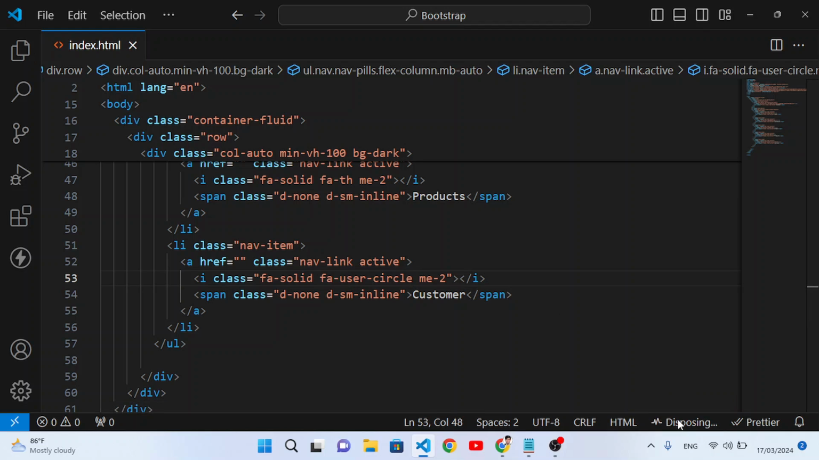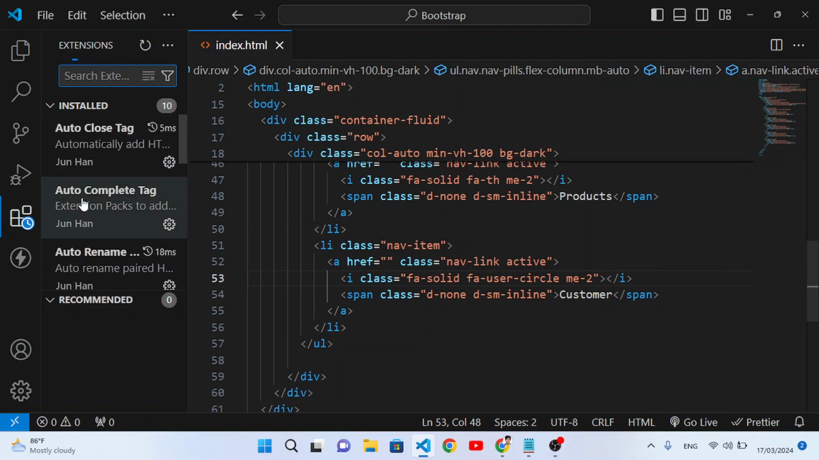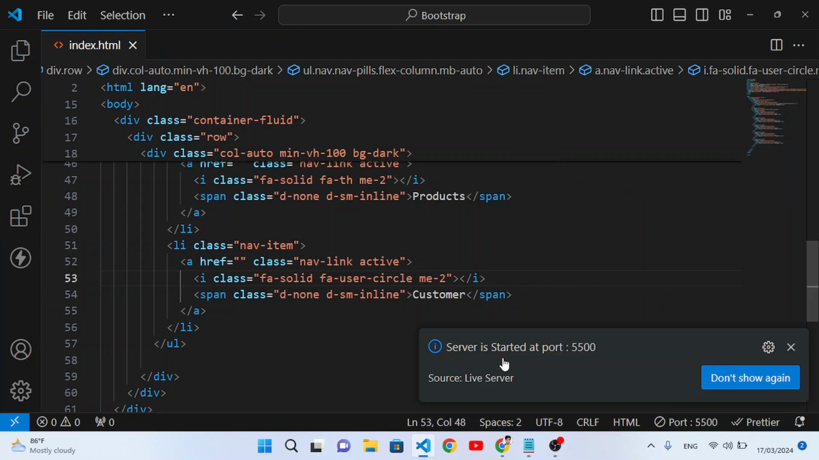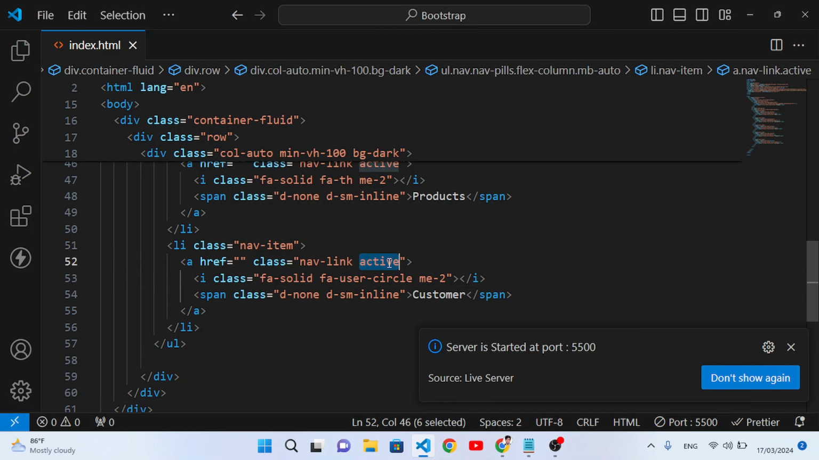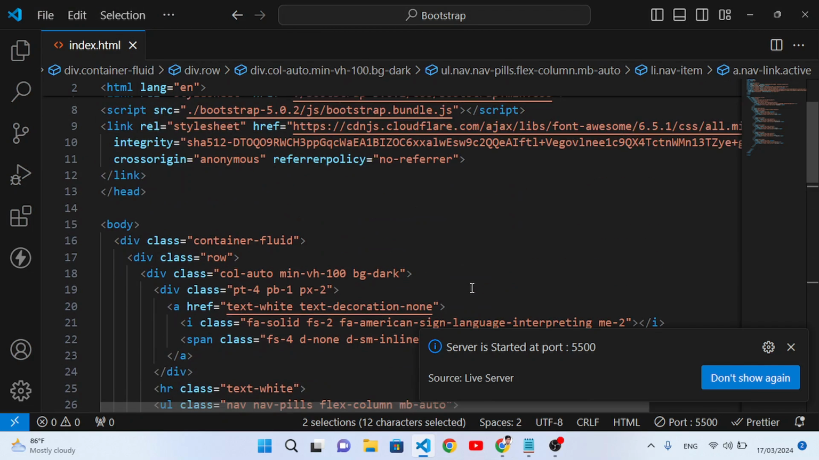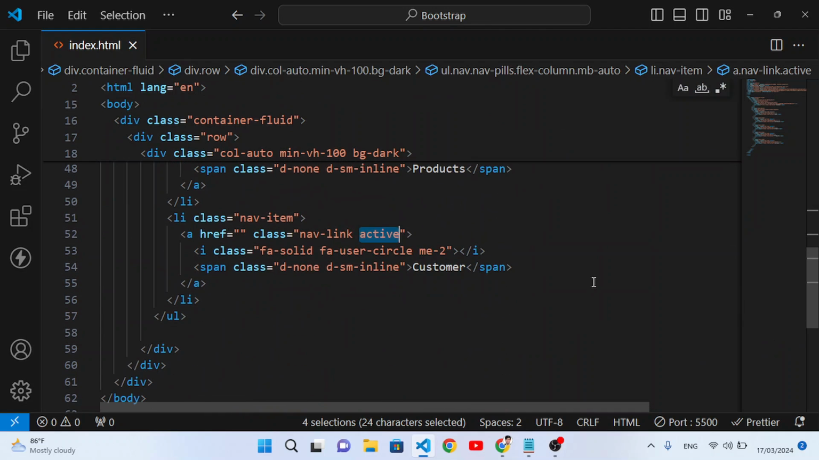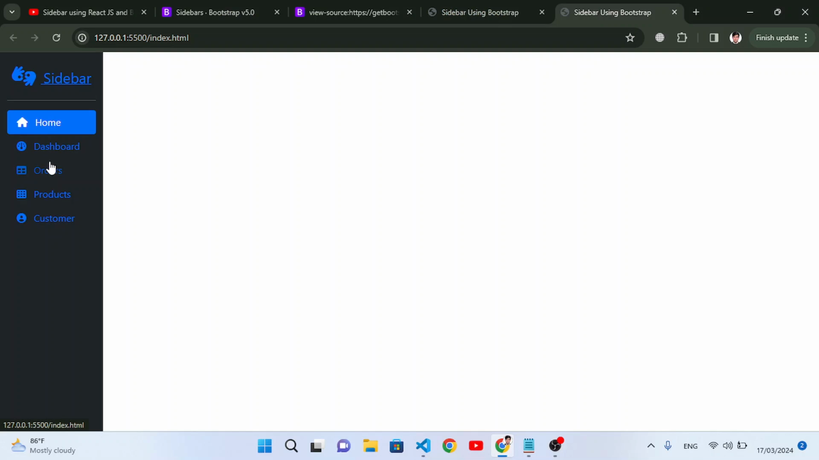To run the HTML file, I am using Live Server. You can install it here in the left sidebar in the extension area. I have already installed it. Just press this button. See, Go Live. Press this button so it will run our HTML file. See, the HTML file is running. So let's remove this active class name from these. Let's come here. I would like to select this one. Remove these active classes. Ctrl+S. Come here. See, it looks like this.